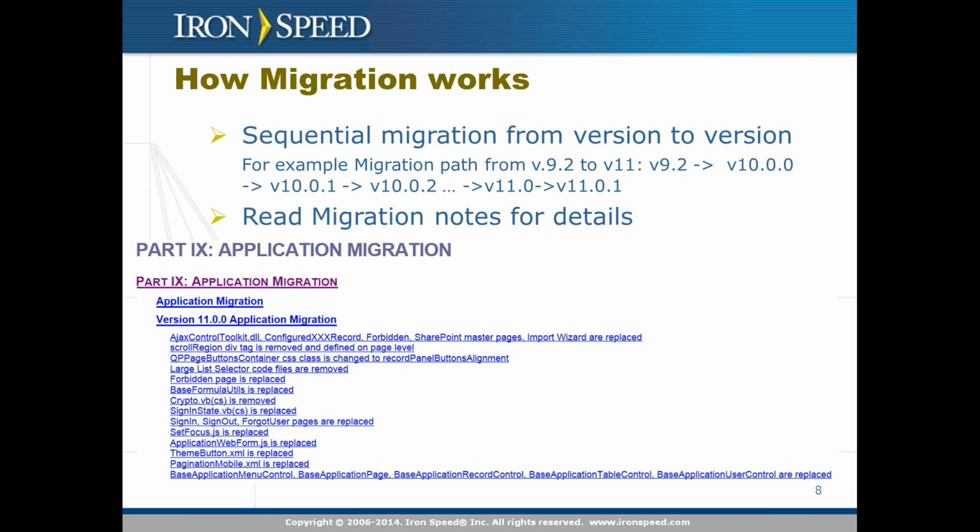First of all, the important thing to understand is that Iron Speed Designer migrates your application sequentially, meaning that it goes from each minor version to each minor version. With each release, and by release I mean the minor versions like point ones, such as 10.0.0, 10.0.1, 10.0.2, etc., certain things are taken care of, and the version number is changed, and sometimes some other things are done. These things are done to fix bugs or to introduce new features.